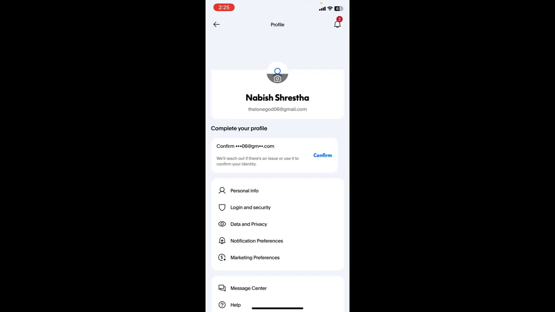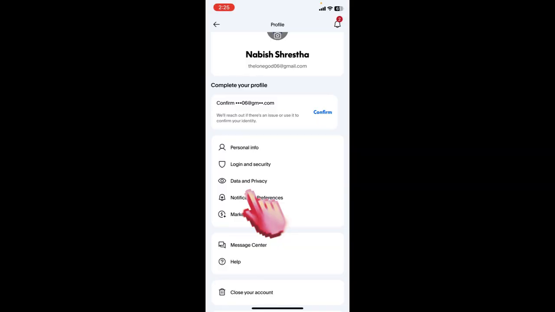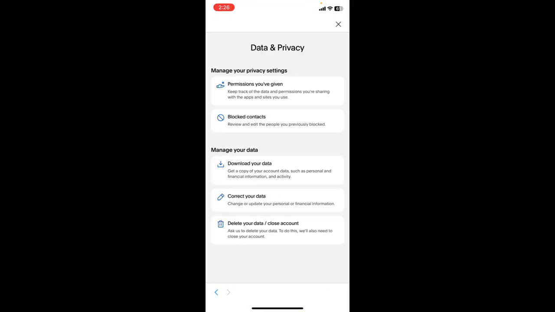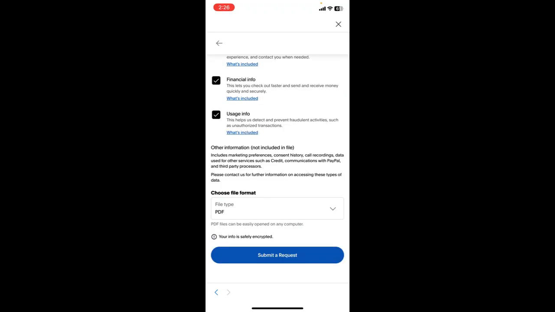After you click on it, you'll be forwarded to the section where you can see multiple options over here. Just simply tap on data and privacy. After you click on it, you can see the option for download your data. Tap on it.